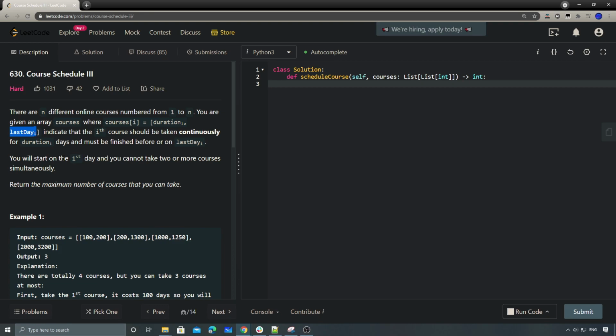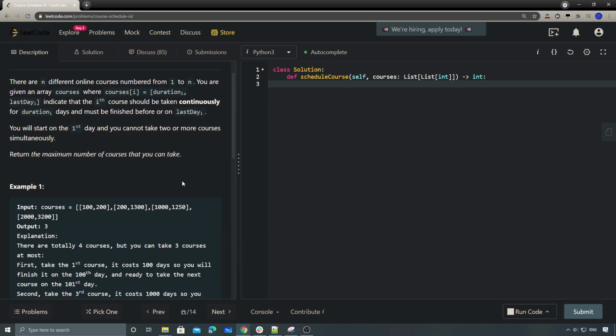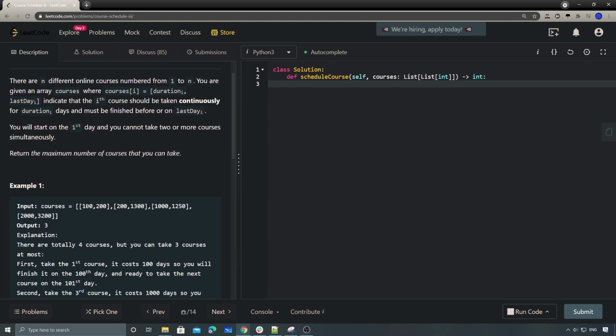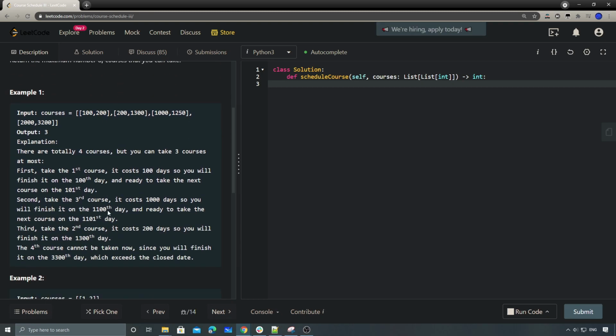So you will start on the first day, and you cannot take 2 or more courses simultaneously, and you need to return the maximum number of courses that you can take. In example 1 here, we have 4 courses, and the answer is 3, which means we can take 3 courses in total.